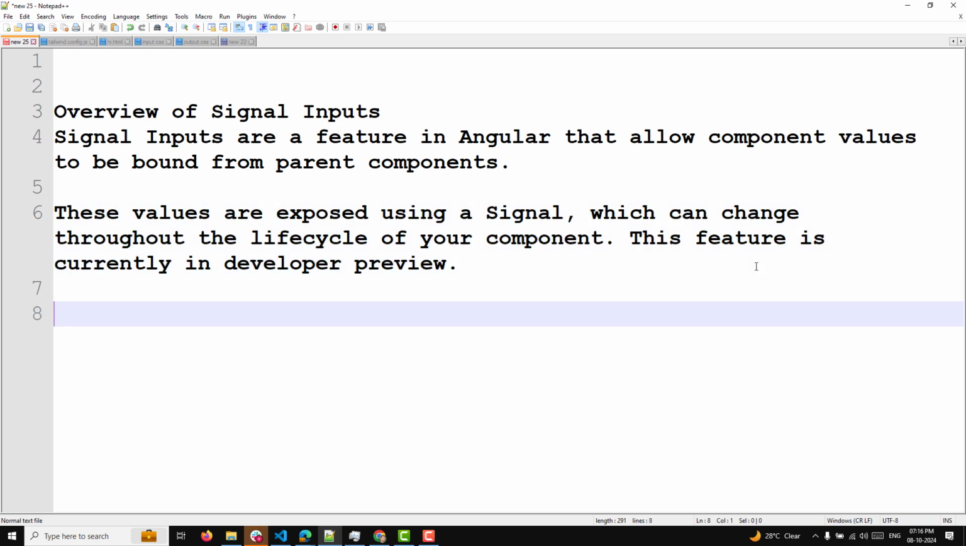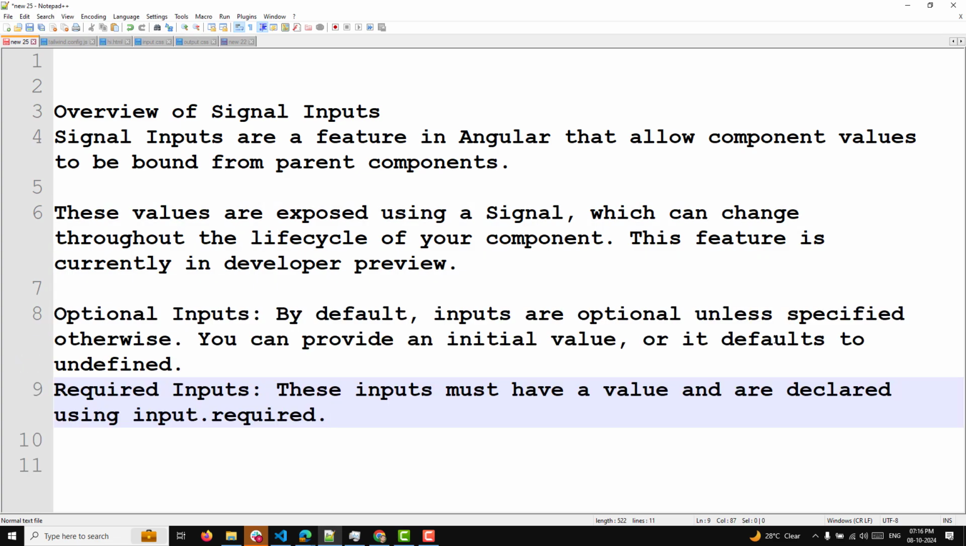Now, the key features of signal input. Normally, there are two types of input values: one is optional and the other is required. What is the difference between these two? Optional inputs are optional by default unless specified otherwise. You can provide an initial value, or it defaults to undefined. Required inputs must have a value and are declared using input.required. So let's see an implementation example.